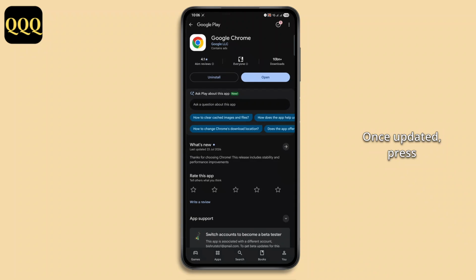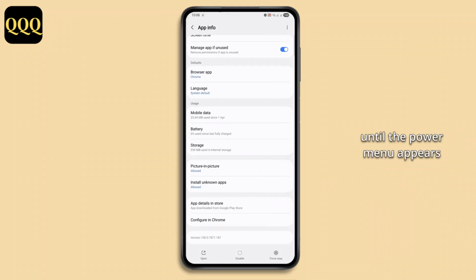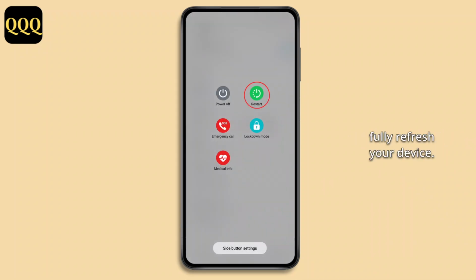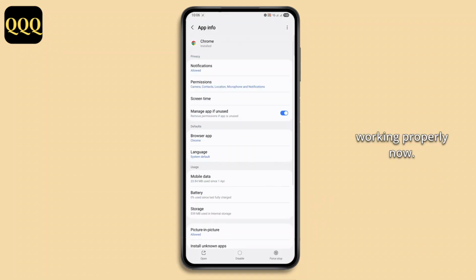Once updated, press and hold the power button until the power menu appears, and tap Restart to fully refresh your device. Finally, open Chrome and check if sound is working properly now. That's how you fix no sound in Google Chrome.